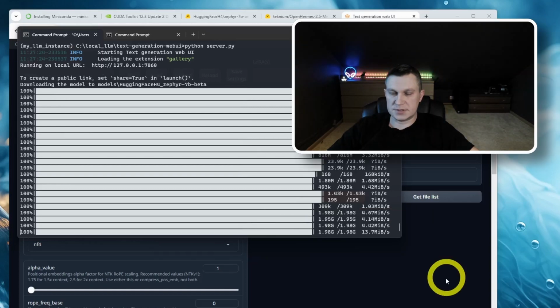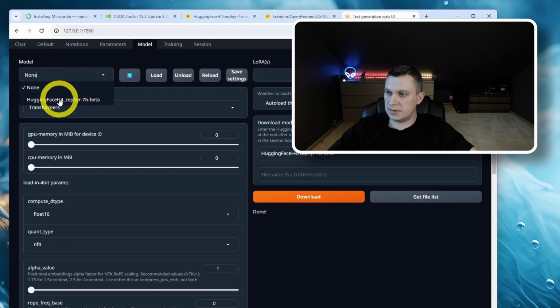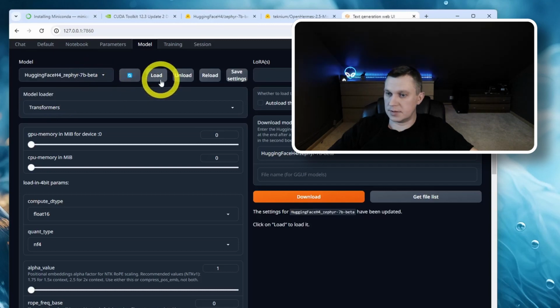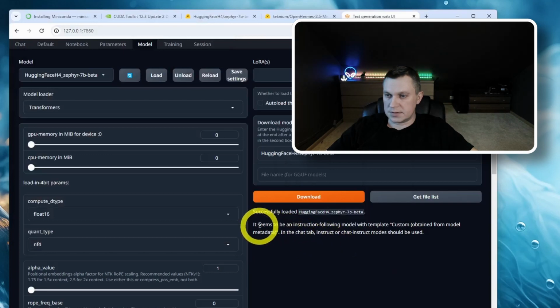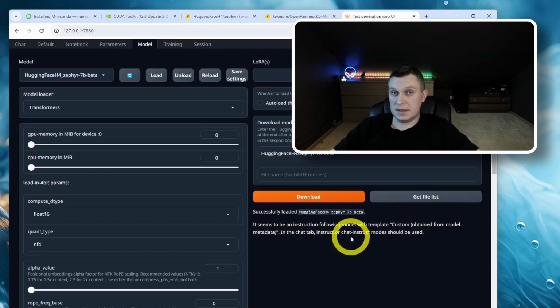Okay, finally, it seems that the model was downloaded, it says done, and now we can move to loading the model and testing it. To load the model, first click this refresh button, and then in the model dropdown, choose the downloaded model. Then you can click the Load button, and when the model is loaded, it should say successfully loaded. If you see any errors here, you can either debug them, or the easiest way, just try another model, because most likely the one is not compatible with your hardware or software.